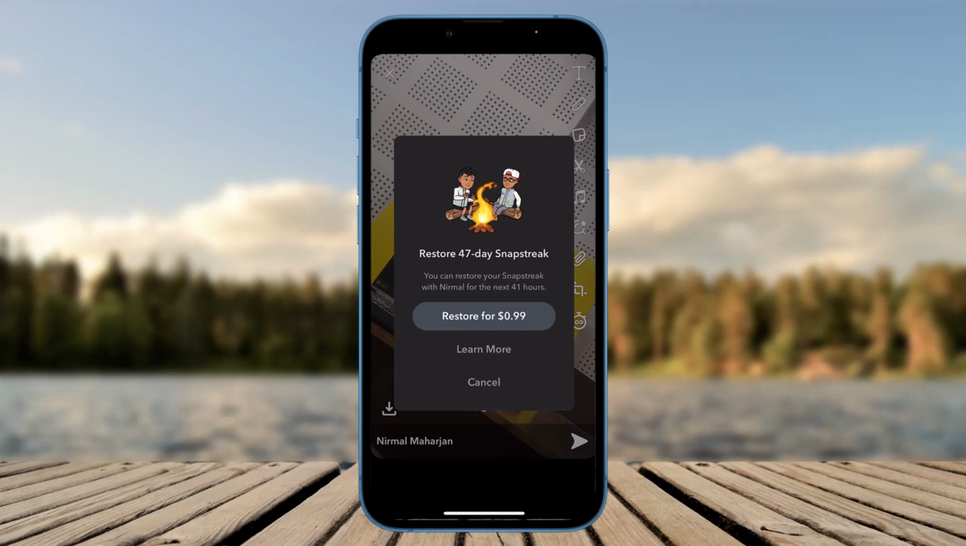You'll be able to restore your Snapstreak free for one time, and remember that that is only limited time. So to restore again you need to pay an amount of 0.99, which is also known as 99 cents.